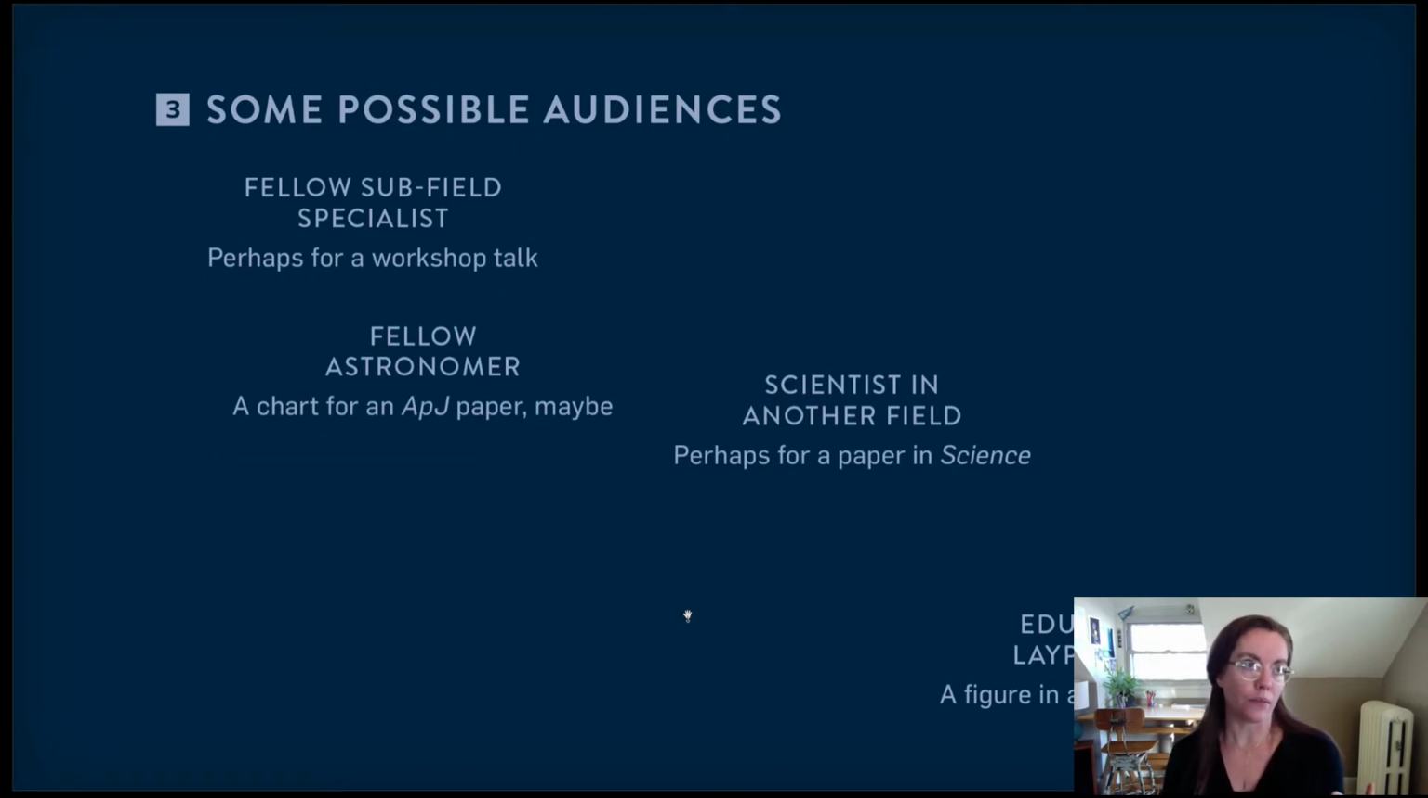Maybe you're writing a paper that's going to be read by another astronomer, but not necessarily someone who's in your subfield, in which case you'll have to explain a little bit more of the terminology and be a little more broad about how you make your choices, but you can still trust them to sort of understand the conventions of the field.